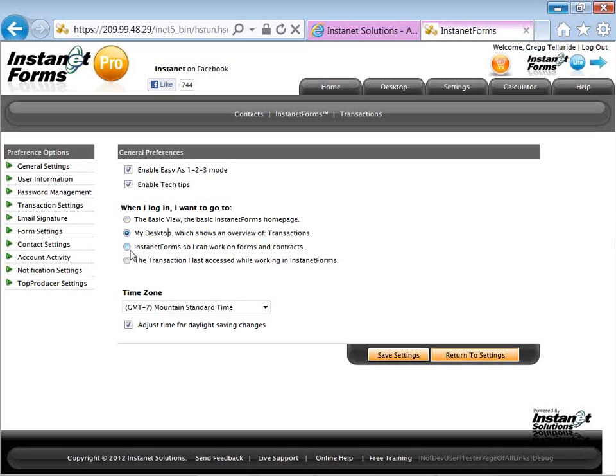Desktop. If you're pushing forms, you can go right to the forms library view. The other one I think that might be good is that last transaction. So the next time you log in, you come right back to the last transaction you were working on. So that might be a nice landing page. Again, this is so when you log in to your account, this is where you're going to go. In my case, the desktop view. Set yours to whichever you prefer.